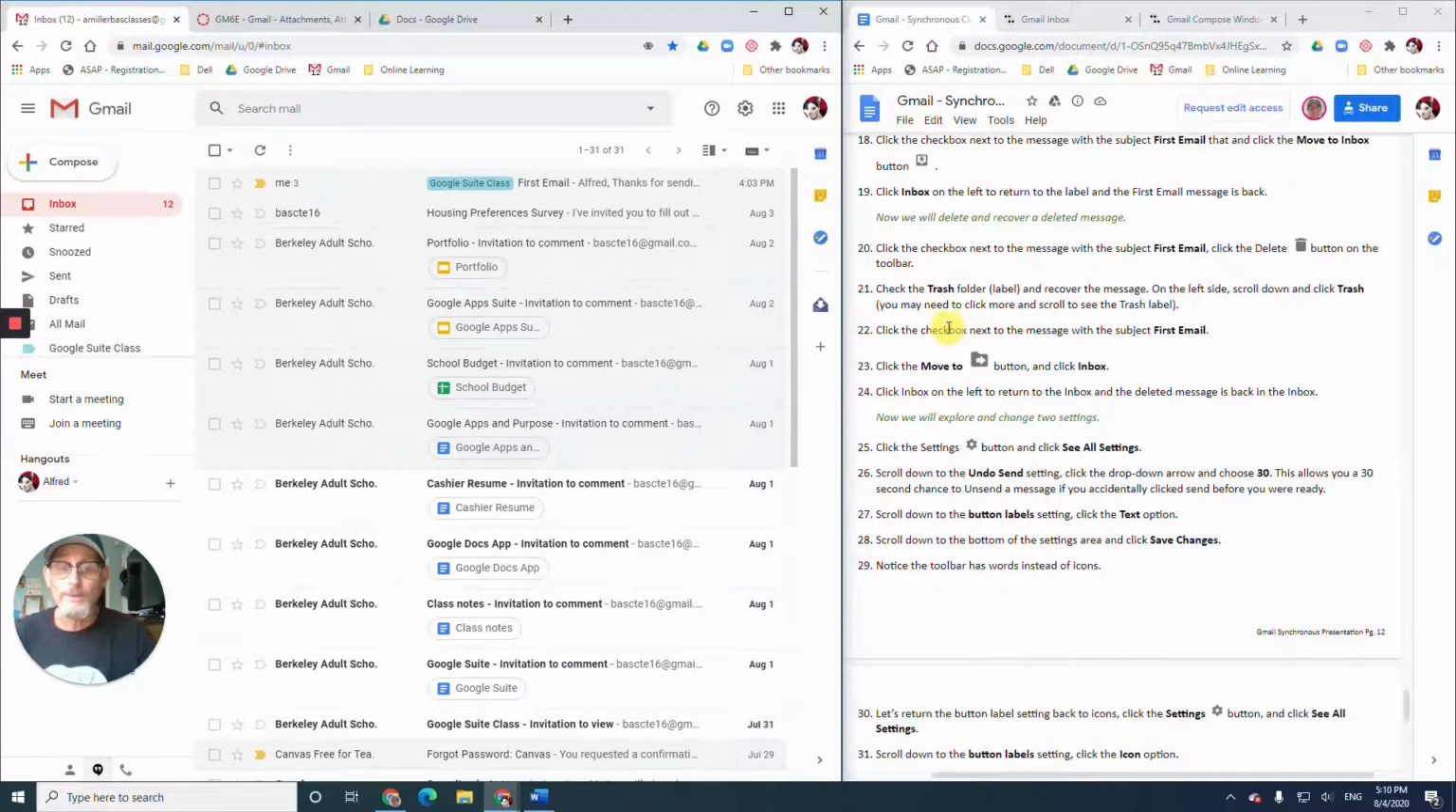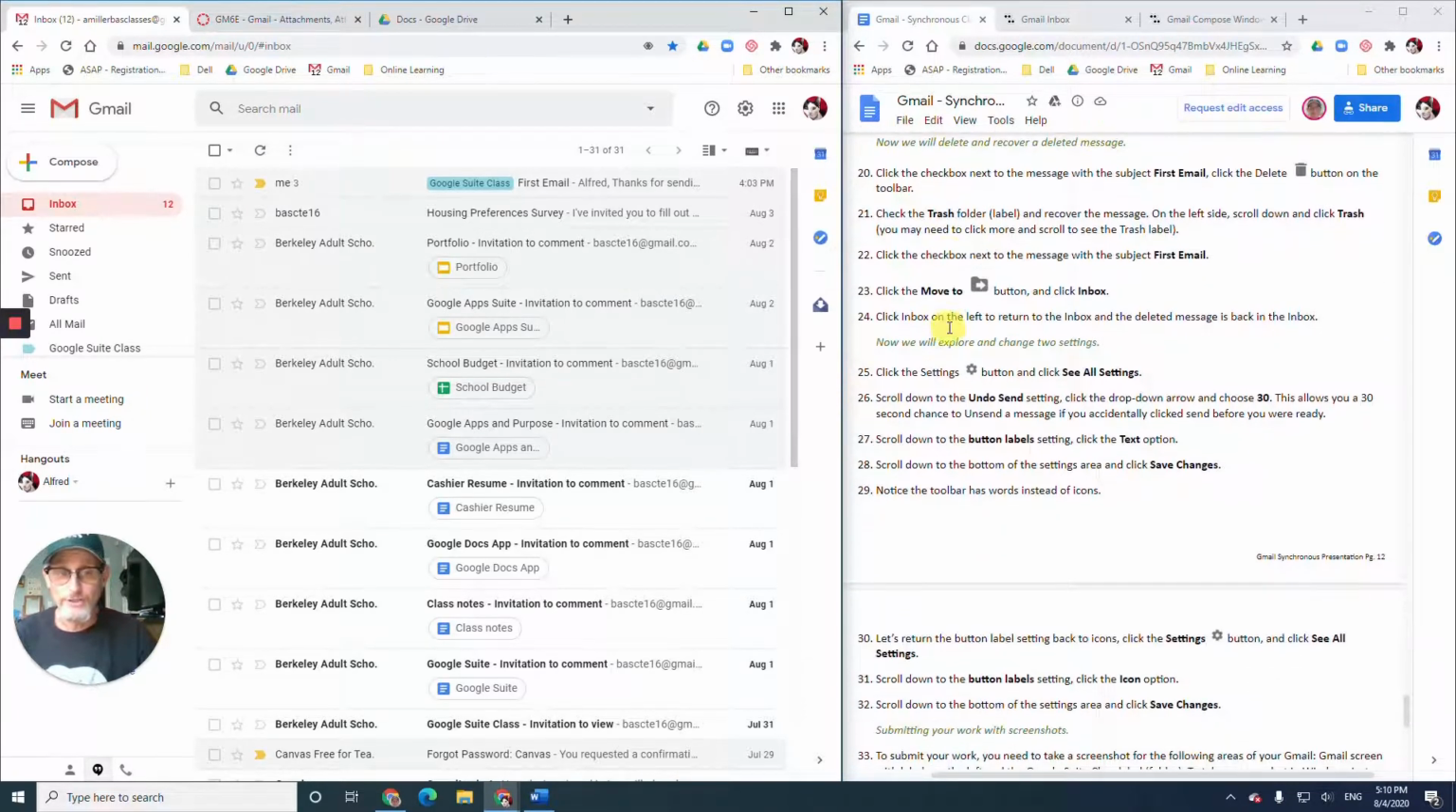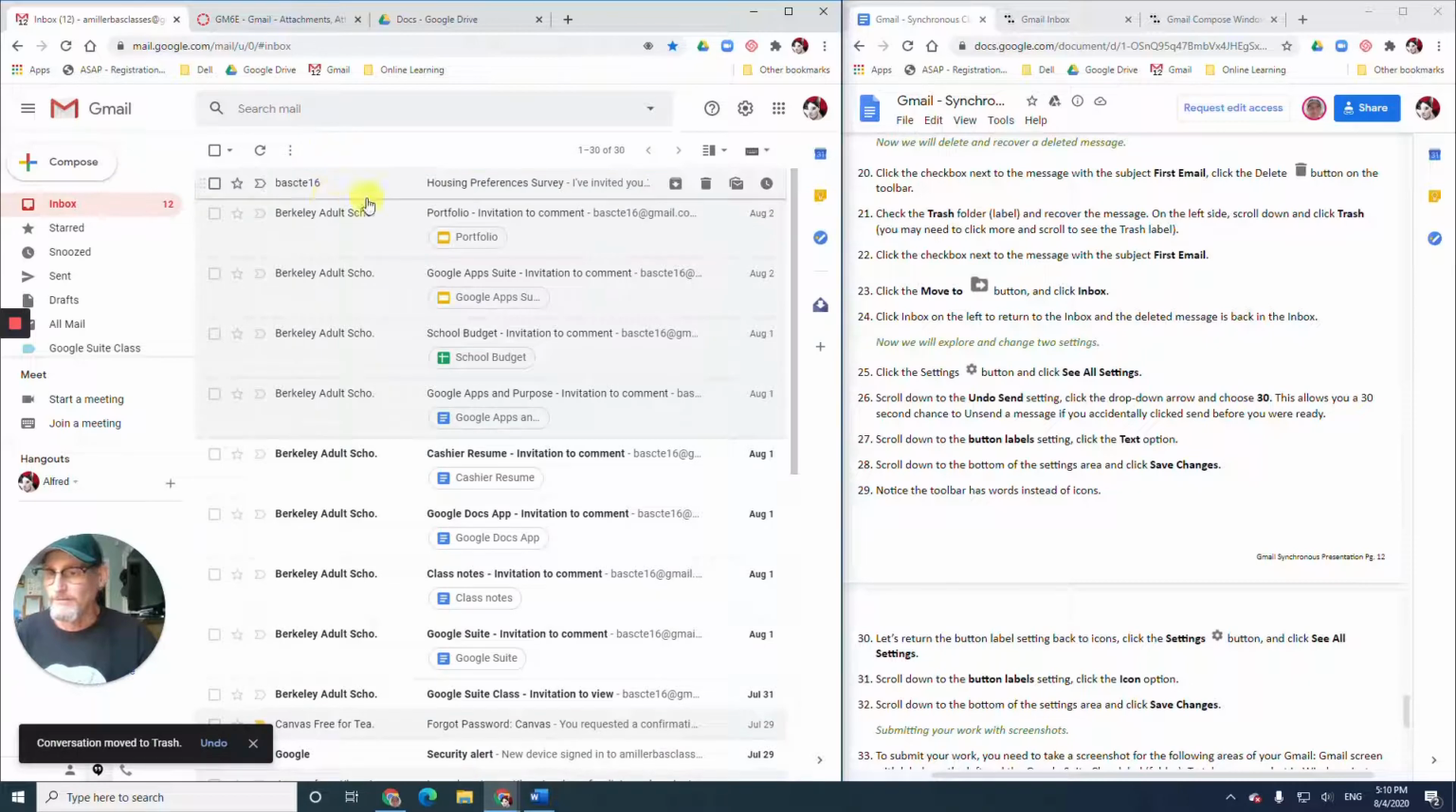So now we're going to delete and recover a deleted message. Click the checkbox next to the first email. So this one here. Click the Delete button on the toolbar. So I click Delete. Now, of course, it's gone from the inbox. Now be careful. You can't keep things in the trash for very long. After 30 days for sure, it's gone. Google deletes it by then, so be careful.